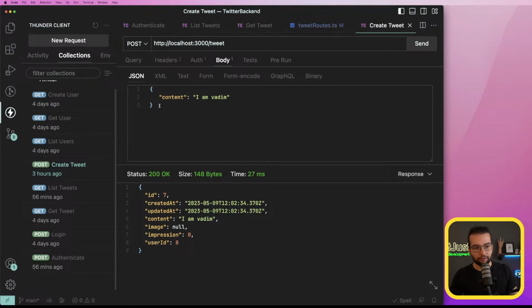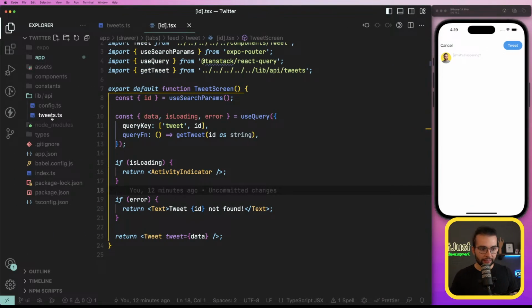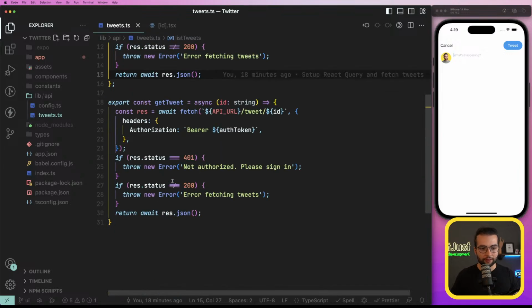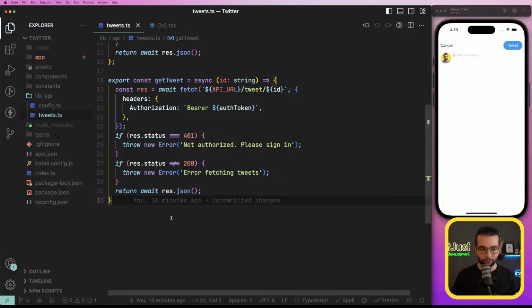As you can see, the only required field that we have to send to this request is the content, and it's handled by doing a post request to our /tweet endpoint. Let's go ahead and, in the tweets file, start with creating the function that will do this request.